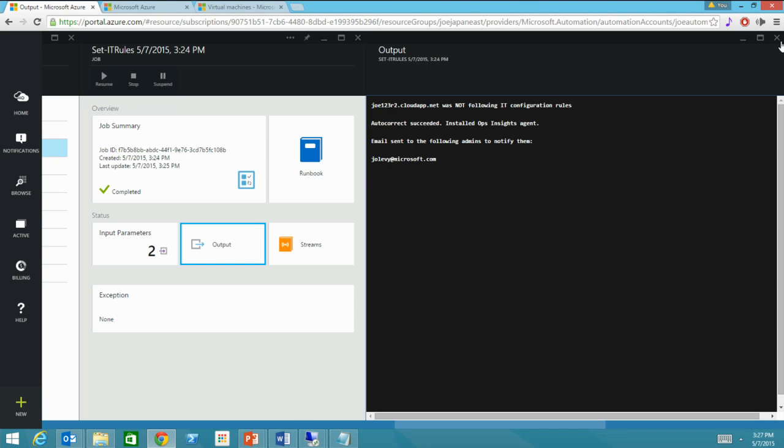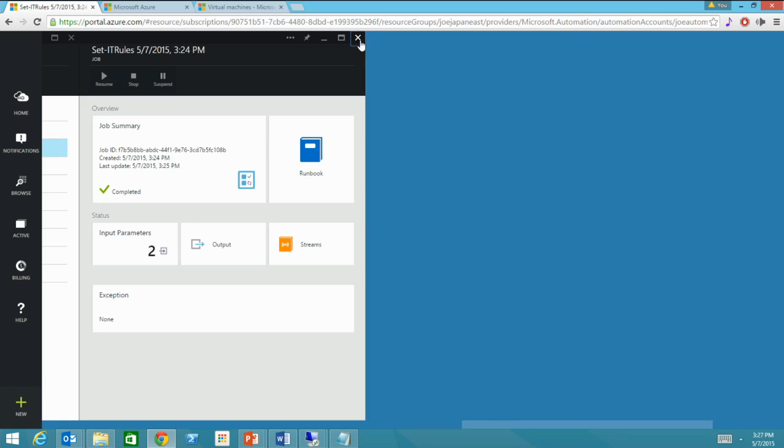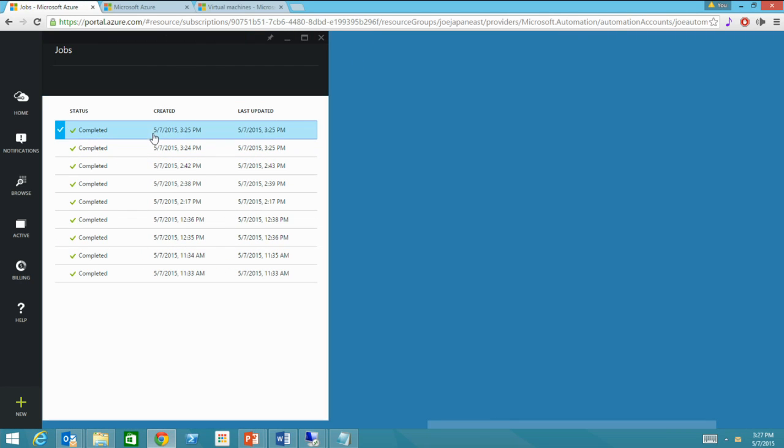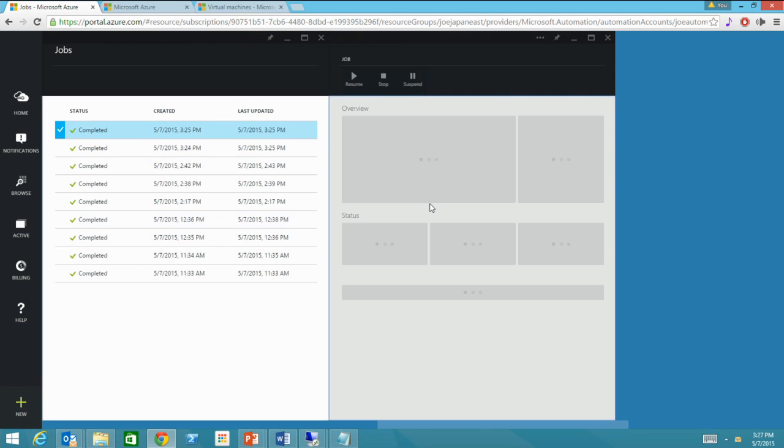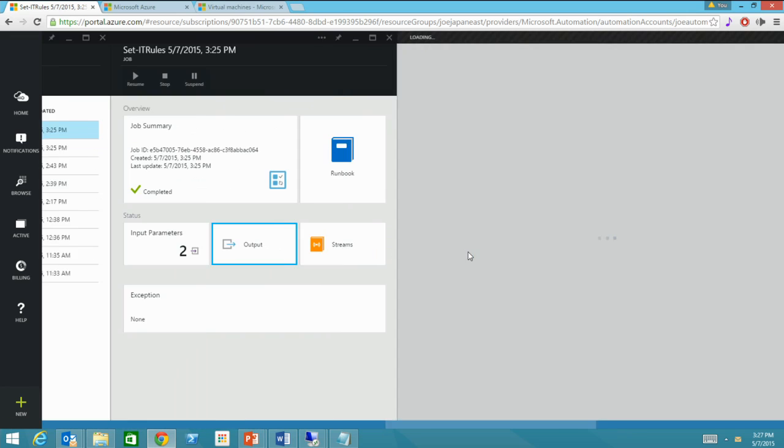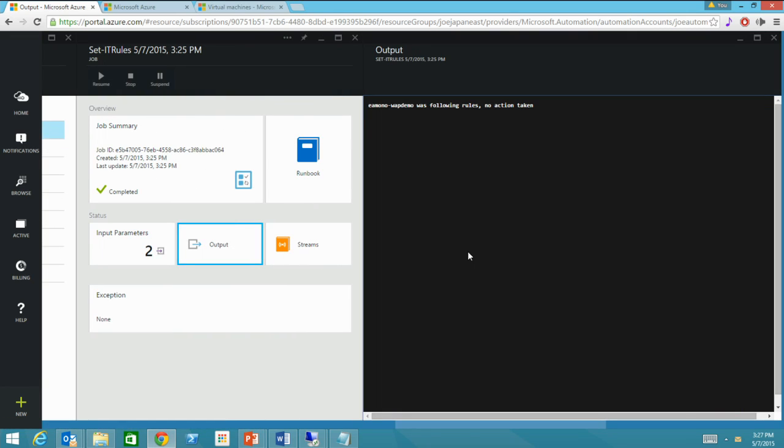And the other one, I can check it real quick, but it'll just say, hey, that VM was fine because it had the agent installed. So I'll click into that job, click into output, and you can see the on-premise VM that Azure Automation ran against was following the rules, so it didn't take any action.